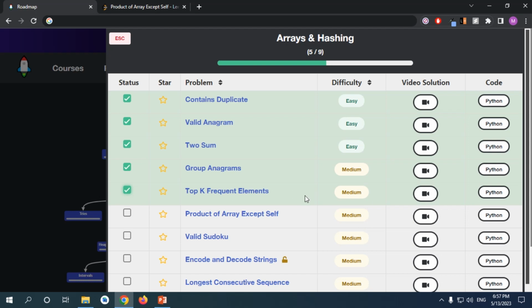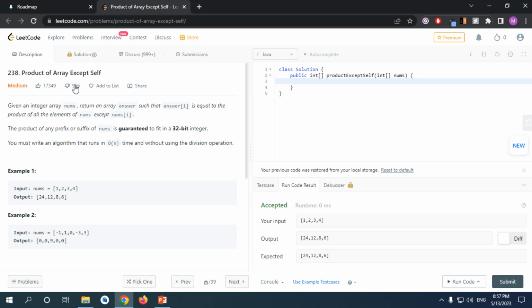Welcome back, and today we're going to talk about product of array except self. That's another NeetCode problem, and we need to understand the problem first.